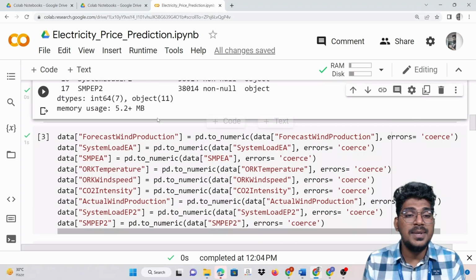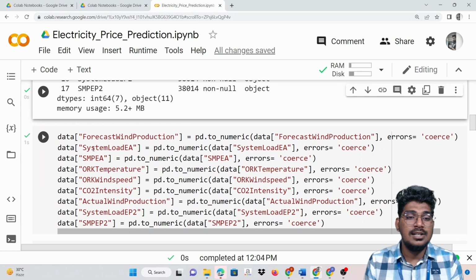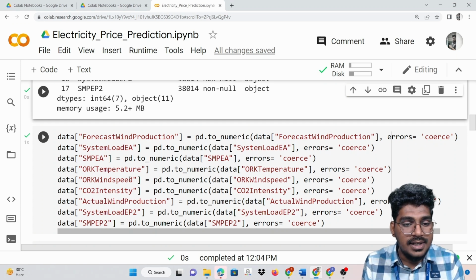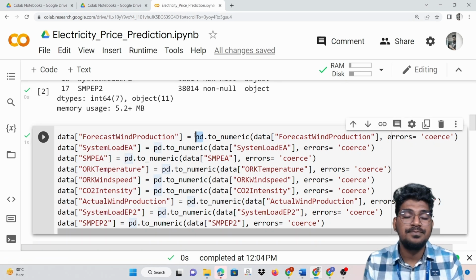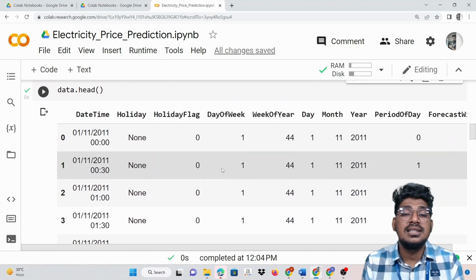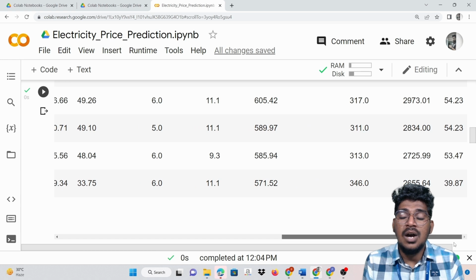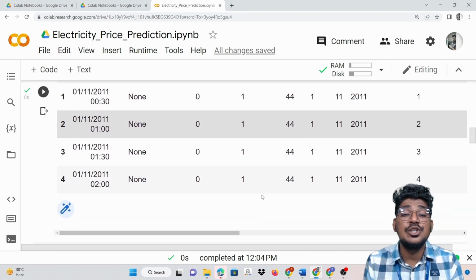Once we have the information about this particular data, we look at forecasting wind production, and also the system load EA and SMPEA, and temperature, wind speed, CO2 intensity, actual wind production, system load EP, and also the SMP EP2. All of these we need to convert into the numerical format, that means pd.to_numeric on each and every column. After that the data will be like this. Now the data is very clean and in the same numerical format.